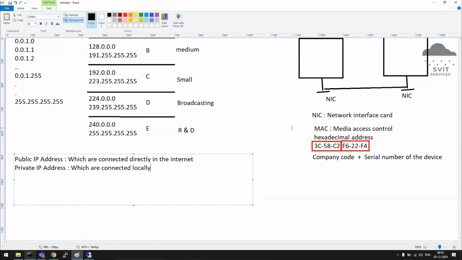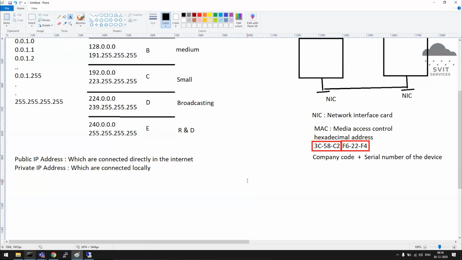So private IP addresses are connected locally. Outside this small network, they will not work. Something like in our lab, we use 192.168.0.1 and so on. From the internet, we cannot reach them. They are reachable within this building only. Okay, within this small room only.